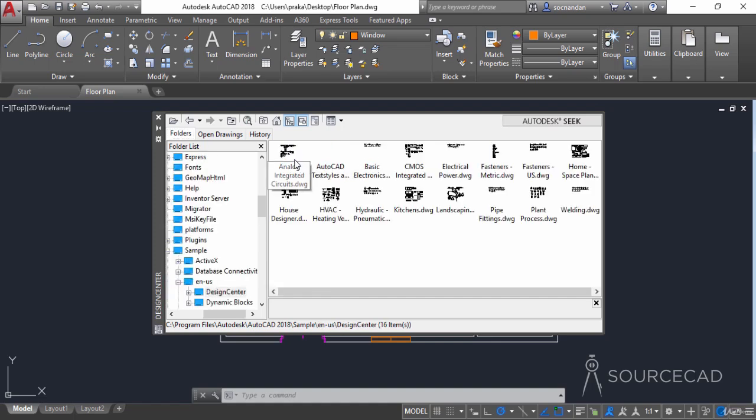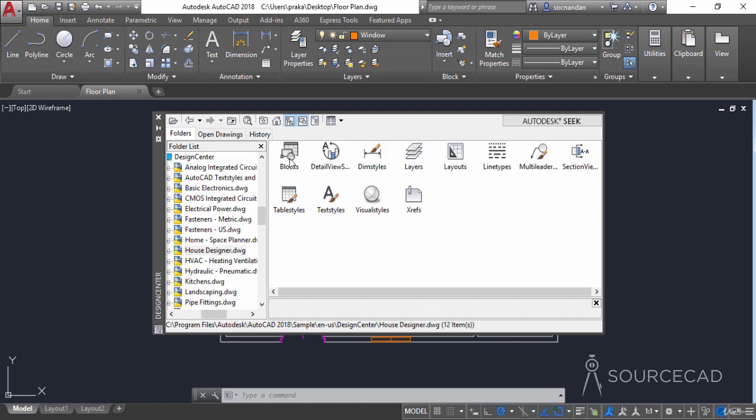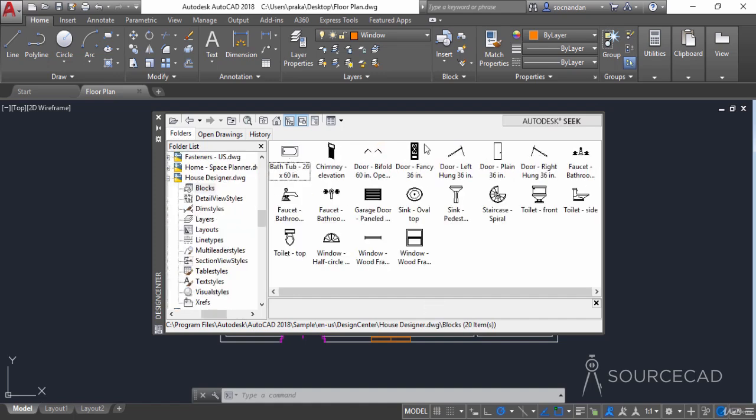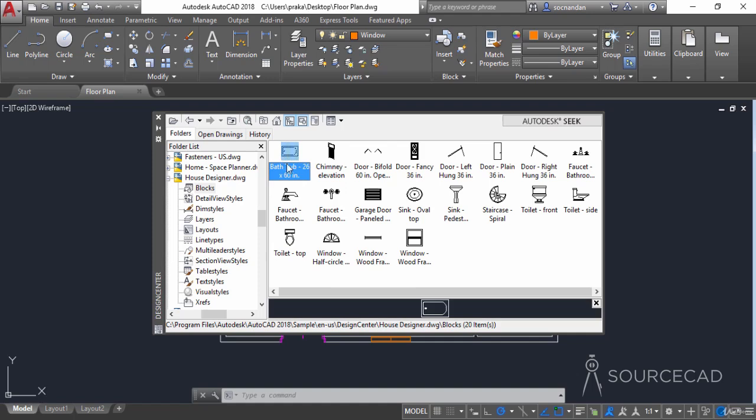Now select this ENUS folder in Design Center. And here you will find this list of drawings, and you can select your required type of block from this list. So I'll go to this House Designer, select Blocks. Now we have these blocks. So we need this bathtub. Let's drag and drop it here. And as you can see, we have this in this window color, which we obviously don't want. So we want this on the blocks layer. So let's change it to blocks, and I'll simply erase this one and I'll drag and drop it once again.